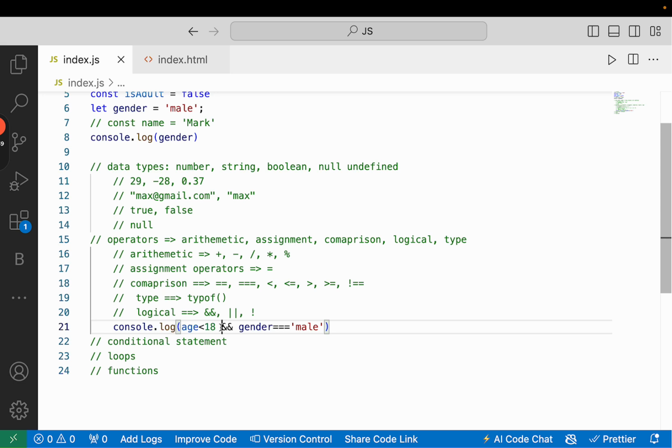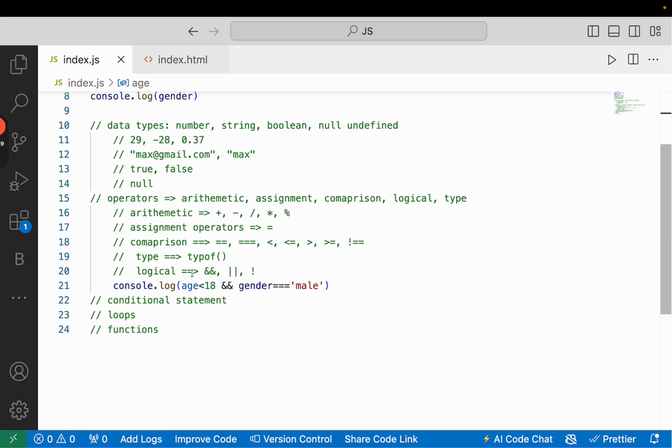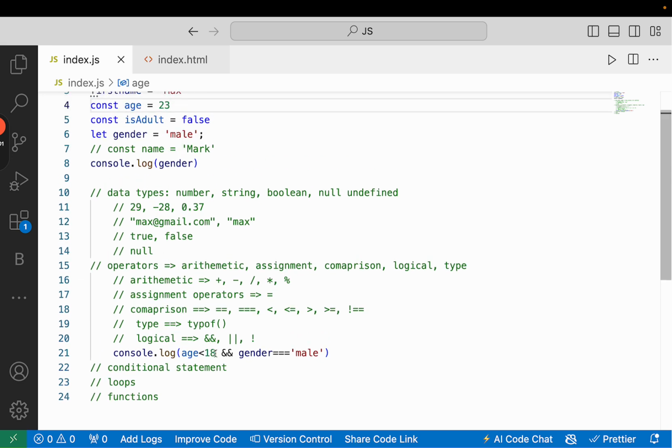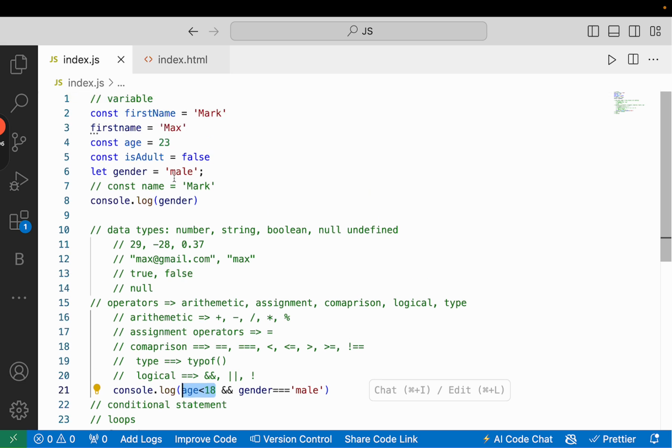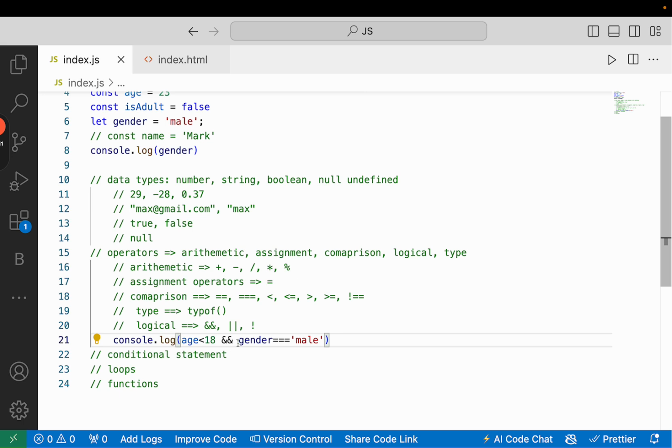You need to check first of all the individual expressions on both sides of the logical operator. Now you need to know what this value evaluates to. Age less than 18, is that true or is that false? First of all, we know that age is 23, so 23 is not less than 18. So the expression on the left is going to evaluate to false. Now, gender says male. Yeah, gender is male. So the expression on the right is going to evaluate to true.